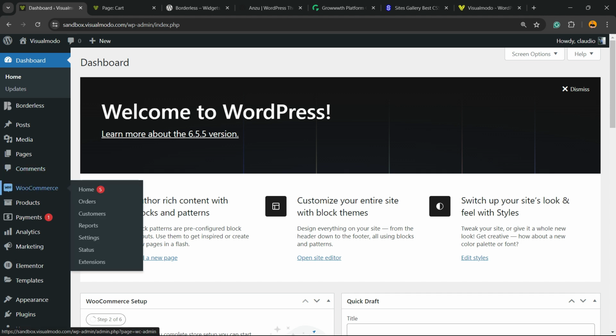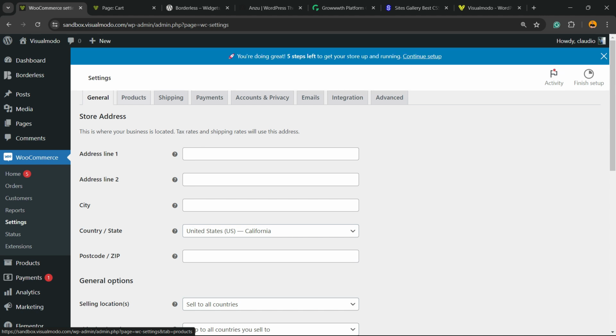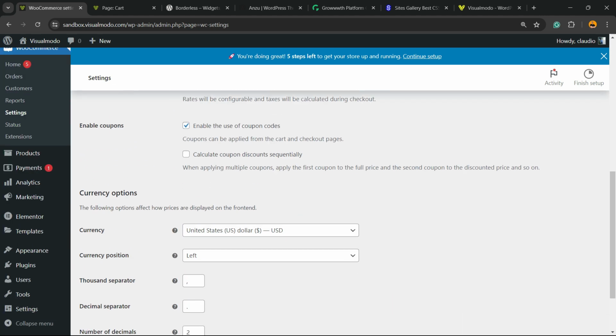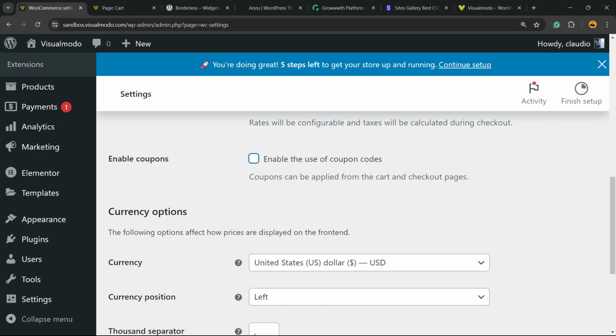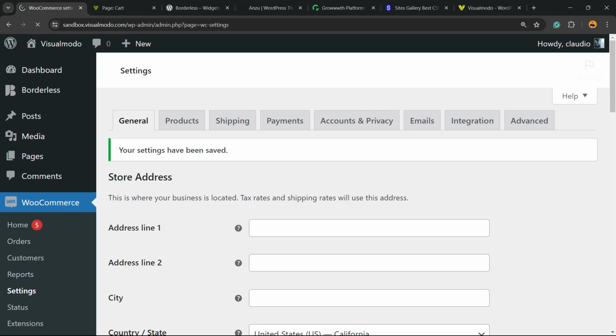Now, hover your mouse over WooCommerce and click on the submenu Settings, okay? Right here, we have a couple of options: General, Products, Shipping, Payments, Account Privacy, Emails, Integrations, and Advanced. We're going to stay on General and scroll down just a little bit. And here is the option that we're looking for: Enable coupons. Enable the use of coupon codes. Coupons can be applied from the cart and checkout page. I'm going to unmark this option, unselect this option, scroll down and hit the Save Changes button, okay?